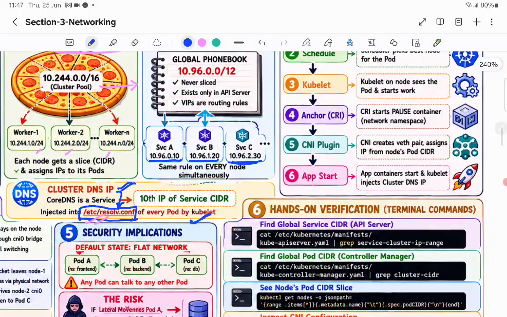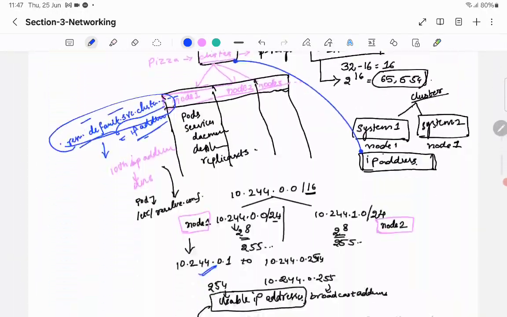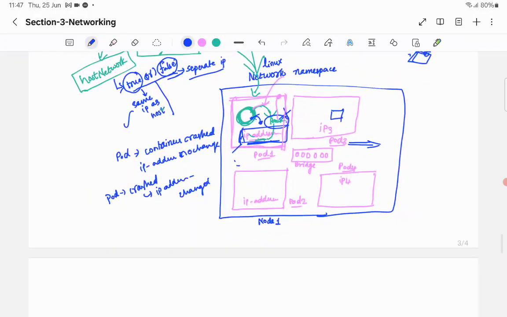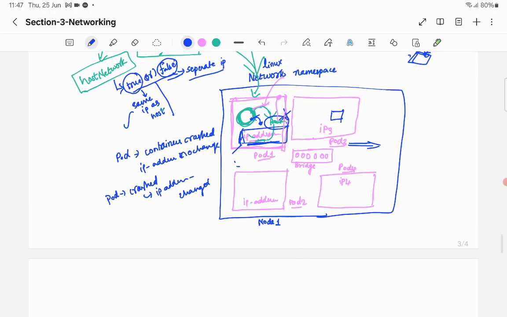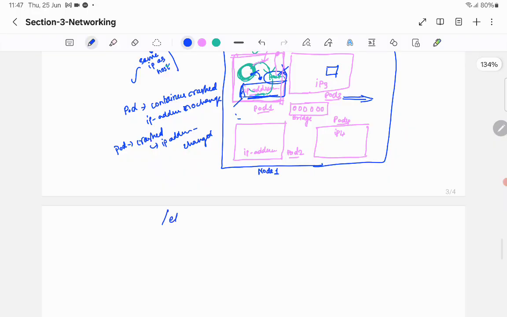Now we are here in the anchor. Now we come to step 5, which is the CNI plugin. Now that a pod has a network namespace, it needs an IP address, right? Someone has to connect to it, definitely. Now the kubelet looks at a location called /etc/cni/net.d.